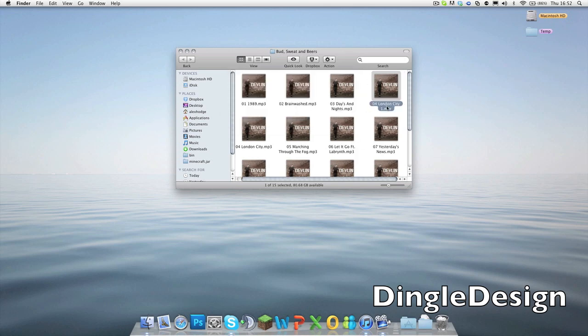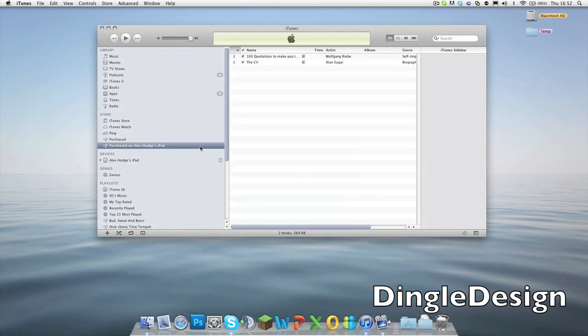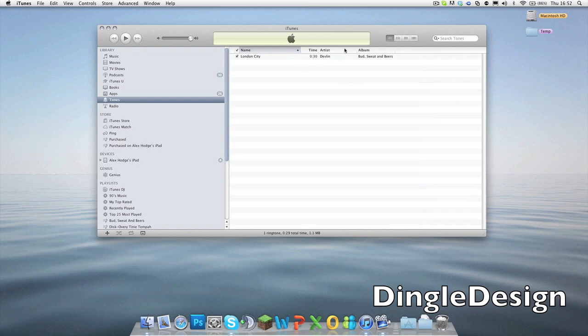Once you've done that, you can double click this file and it shouldn't play, but it should disappear. So you want to reopen iTunes like that. And then if you go up to Tones, it is now in Tones.